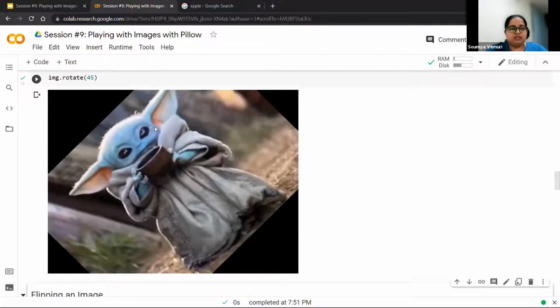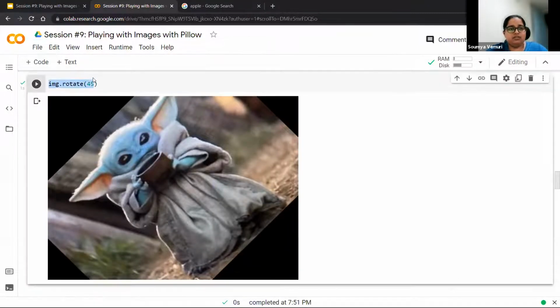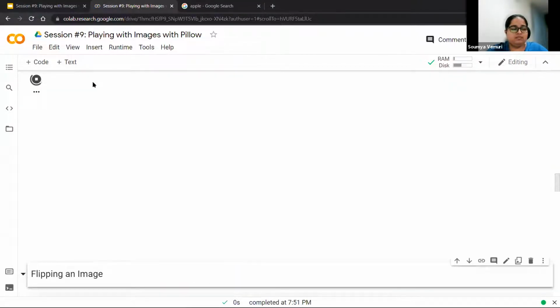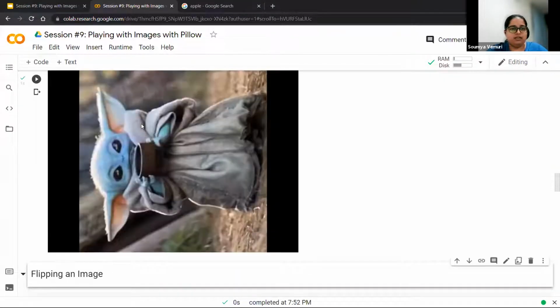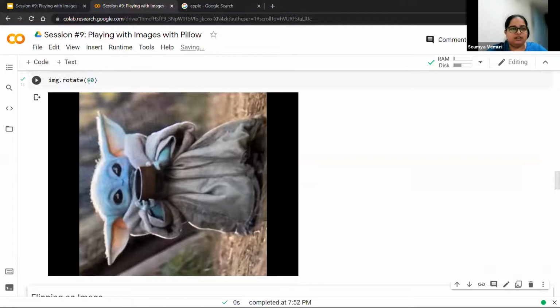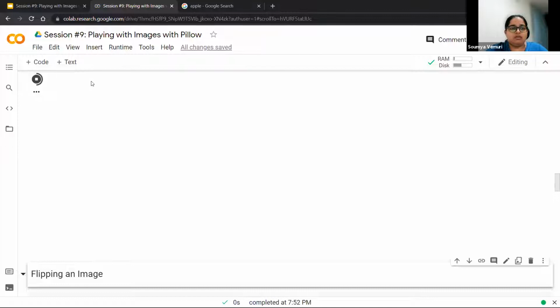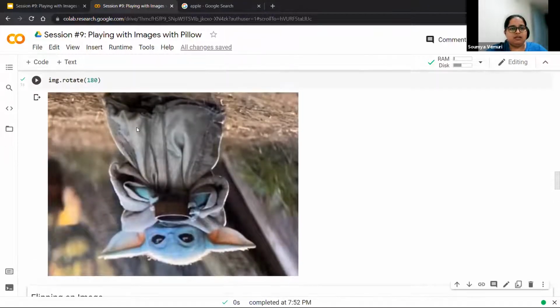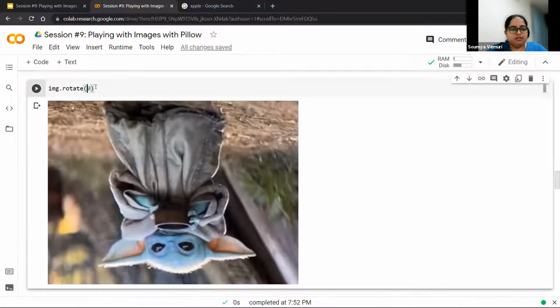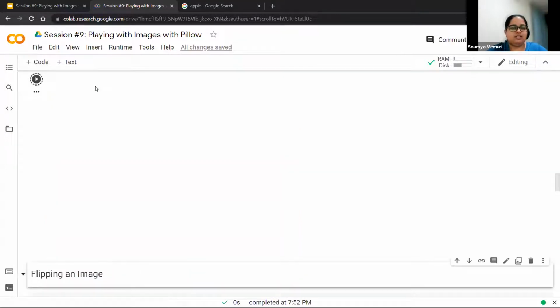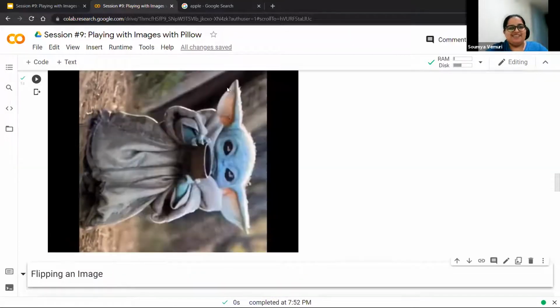So you can see that it's being rotated in its original frame. You could also do rotate 90, and he would go upside, to the left. 180 would make it go upside down. So yeah, you could do a lot with it. Let's try 271 and then we'll be done.